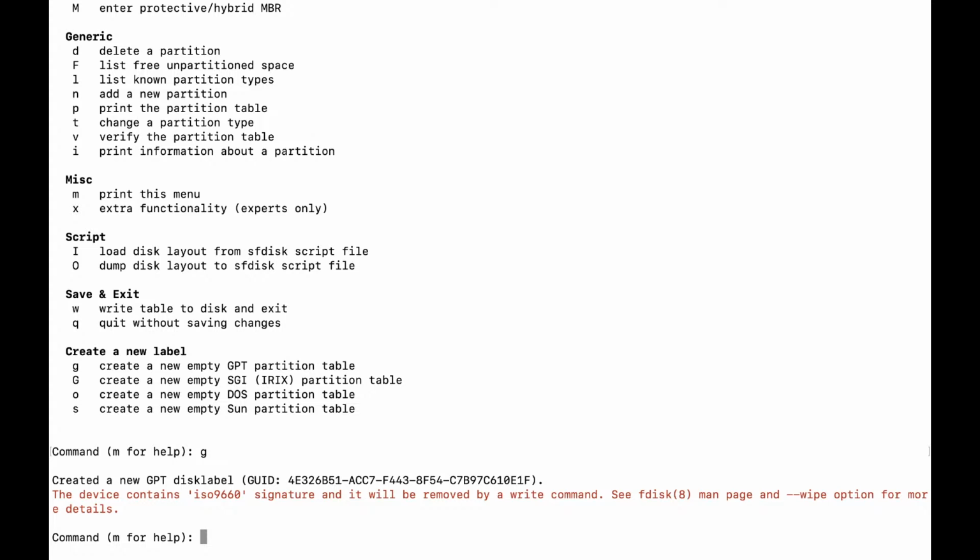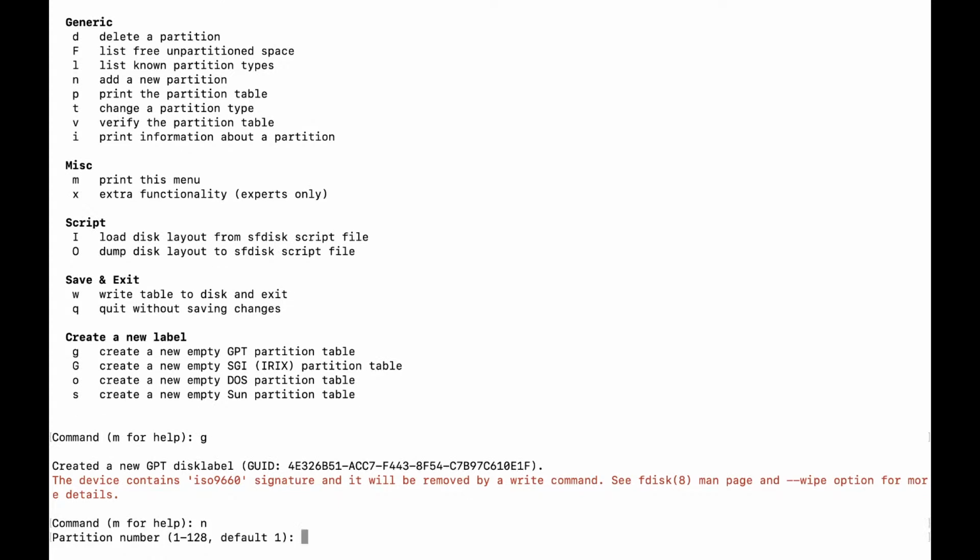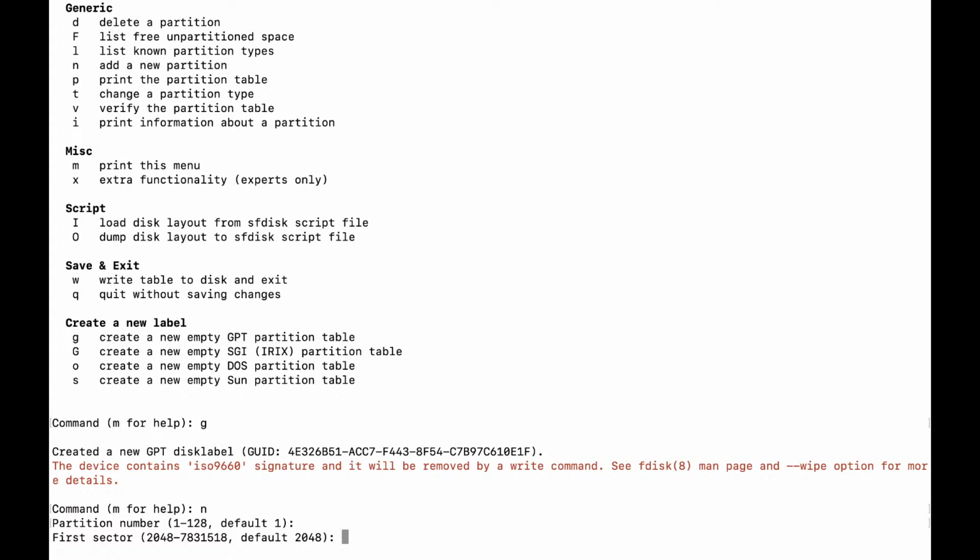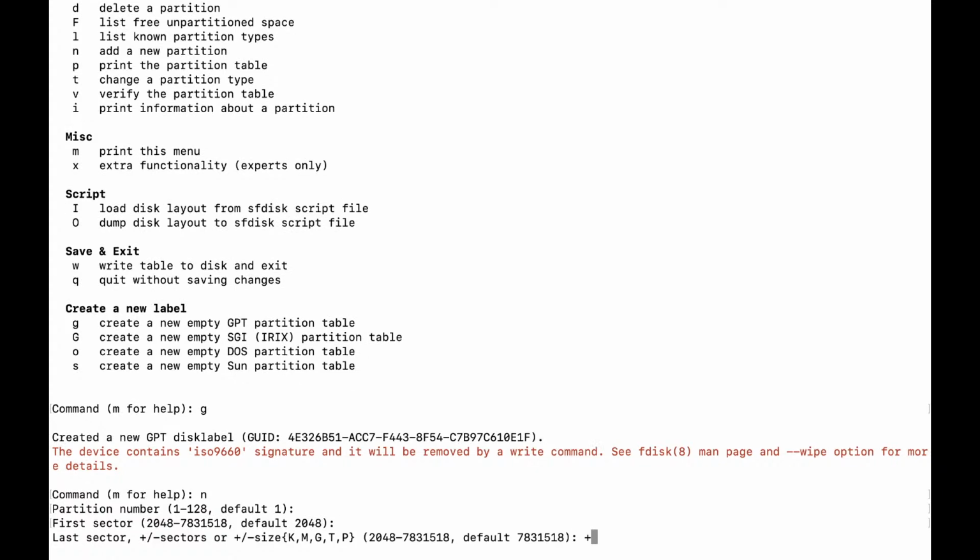Device contains a signature, it will be removed by the write command. See the fdisk man page, wipe option for more details. That's fine. Okay, so now we'll hit new, 1. And first sector, we'll keep the default. And we're going to give it, let's give it a little bit more, 500M. That should be plenty.